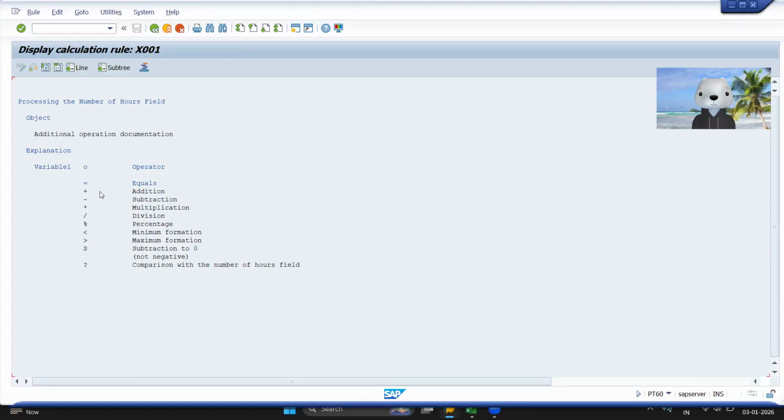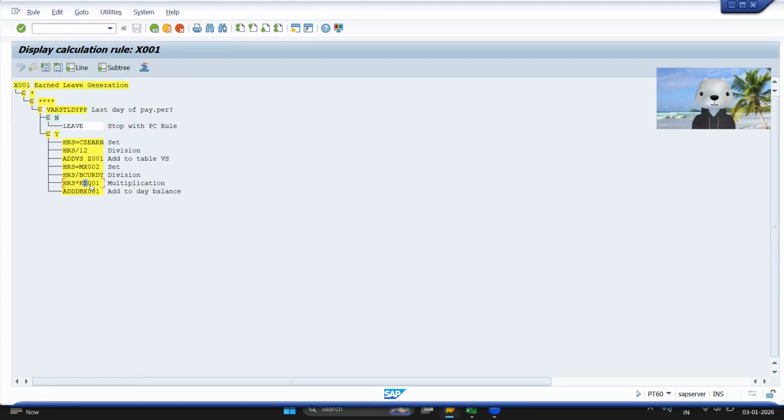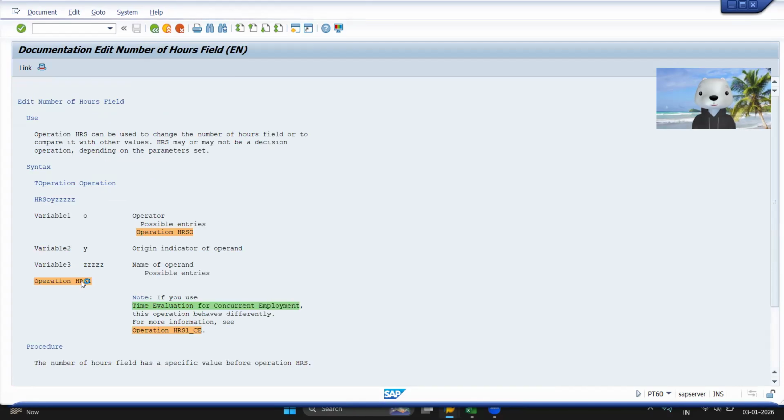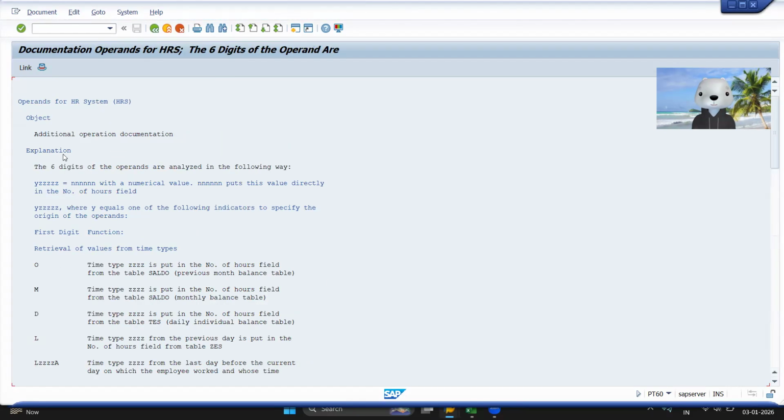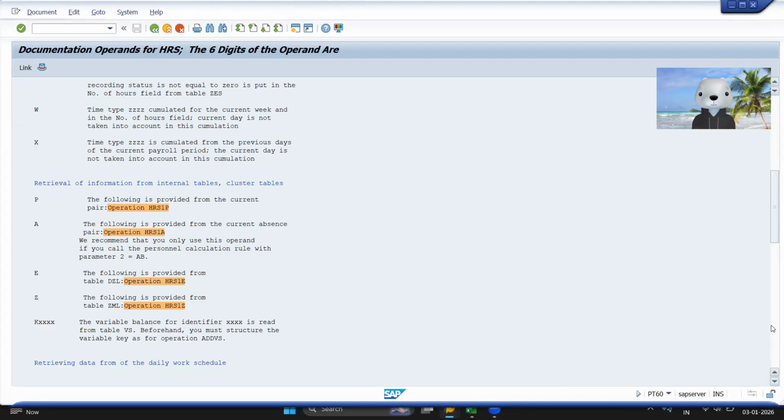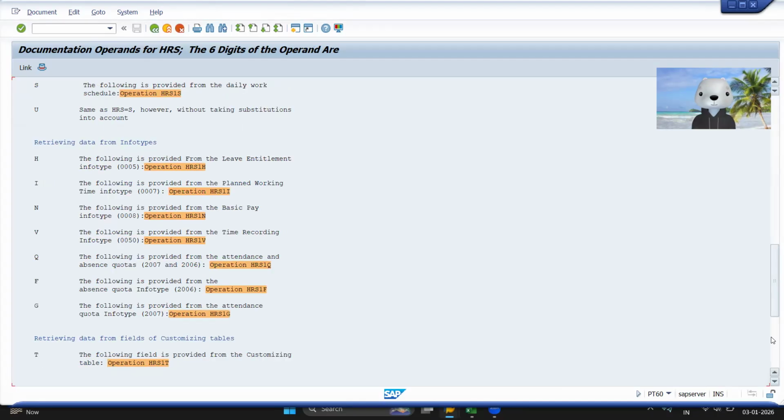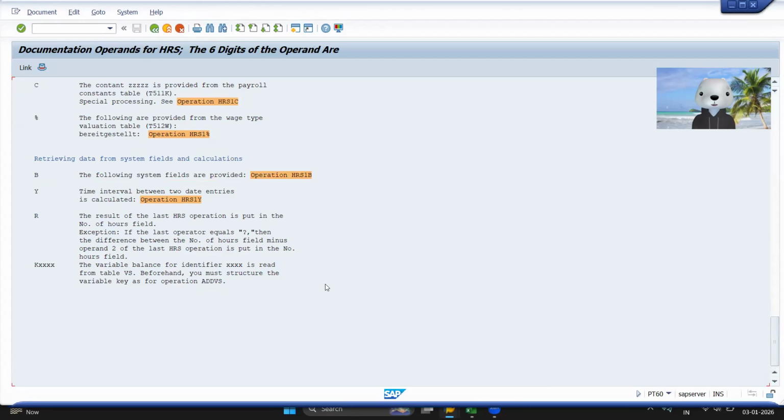HRS into it will be multiplied by K001, let's go for K. Where is K? Yeah. The variable balance provider is read from table BS.